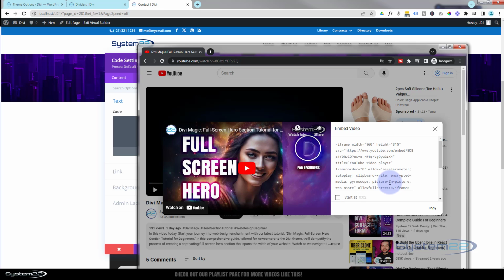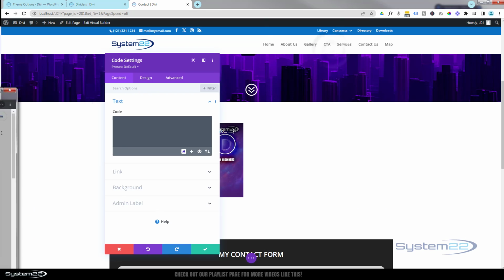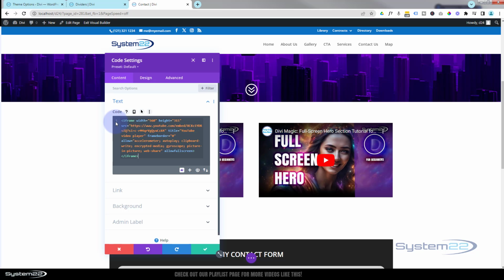I'm going to take it just as it is. So hit the little copy button. It's going to copy that code for us. We can move this out of the way now. In the code module, just simply put your cursor in there, Control V to paste, or right click and paste, however you like to do it.